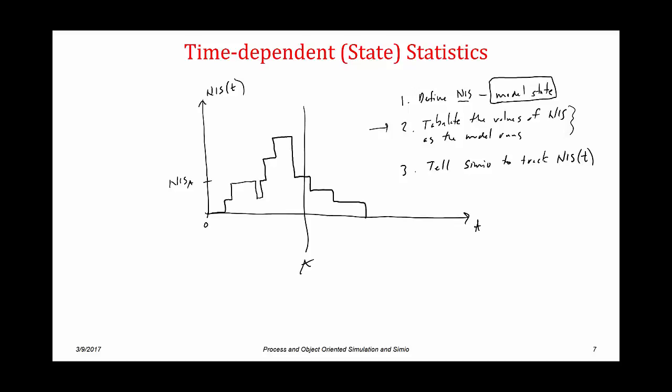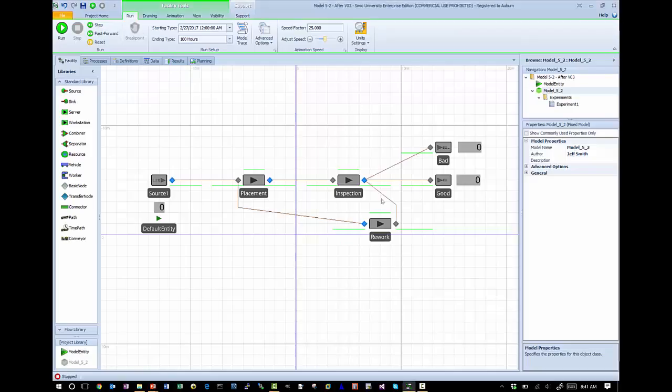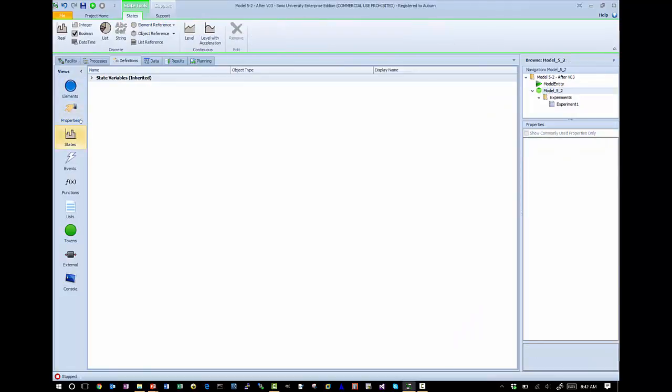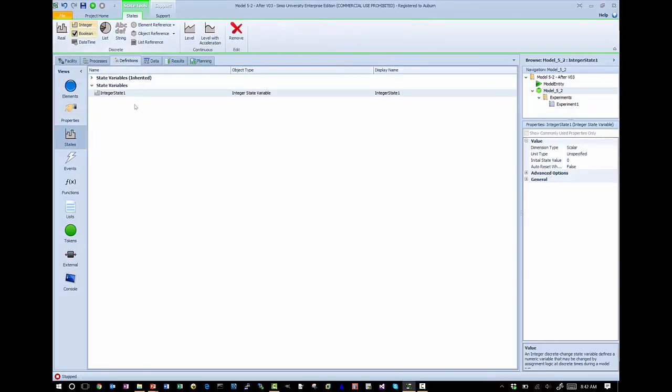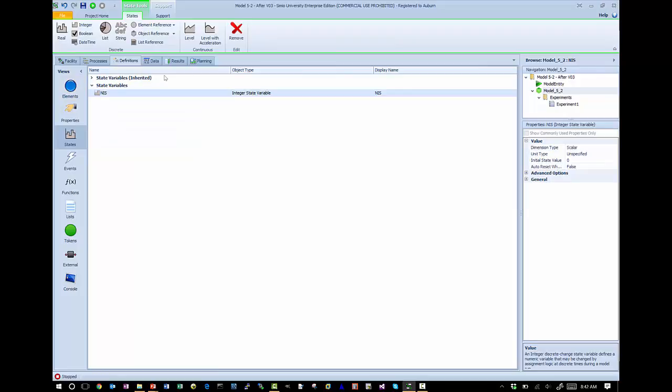So let's go back to our model and demonstrate this 3-step process. The first thing I need to do is define the model state that we called NIS. So I'm going to go to the model, definitions, state, and I'm going to define an integer state, and I'm going to call this integer state NIS, as we did in the diagram. It's an integer state variable. I know that it's an integer state because what I'm tracking is the number of entities in the system. That is a discrete value, and so we'll use an integer.